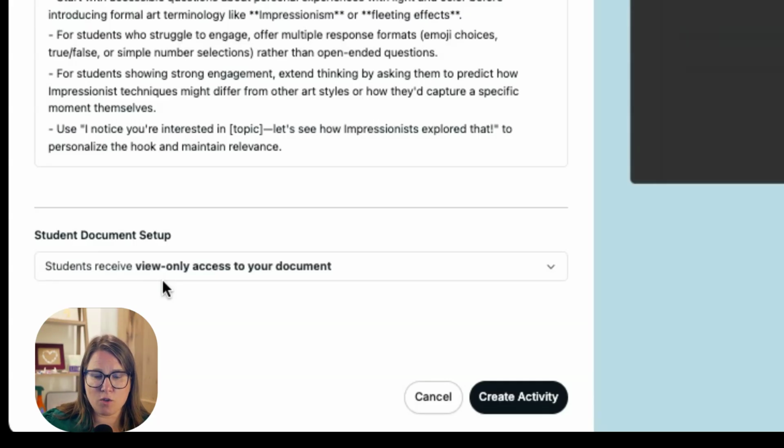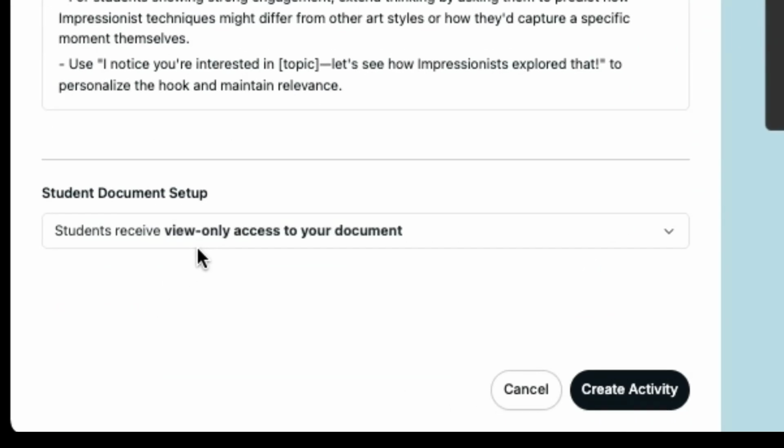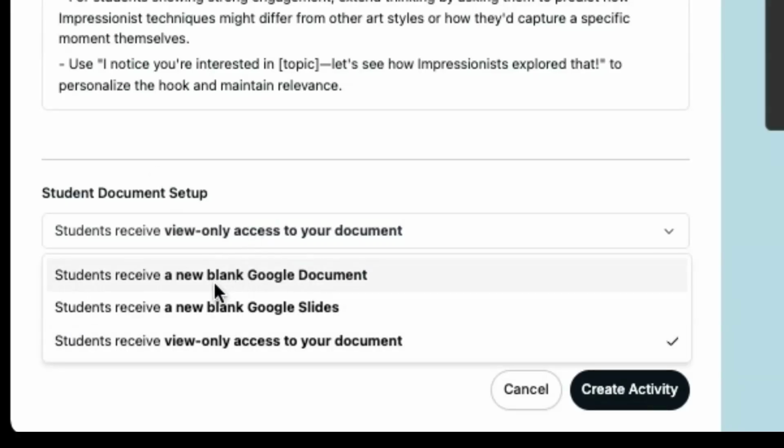Think of the document like the website. What it's going to do is it's going to have the website open on the left and the Brisk Boost open on the right. If you chose Start from Scratch, you might want to select this and change to a blank Google document or a blank Google slide. Instead of having the website on the left, it's going to have the Google Doc or Google slide on the left with the Brisk Boost activity on the right.